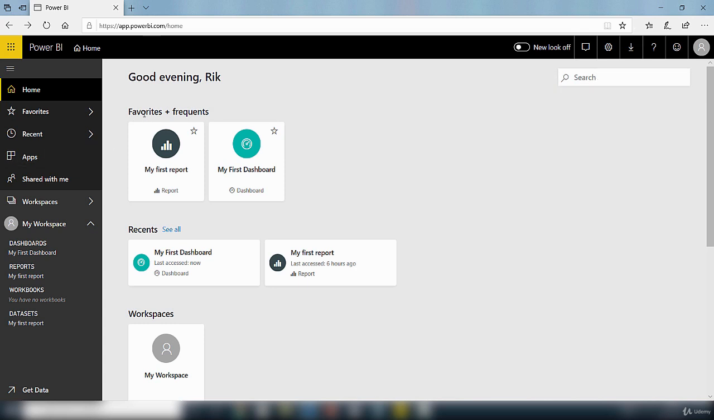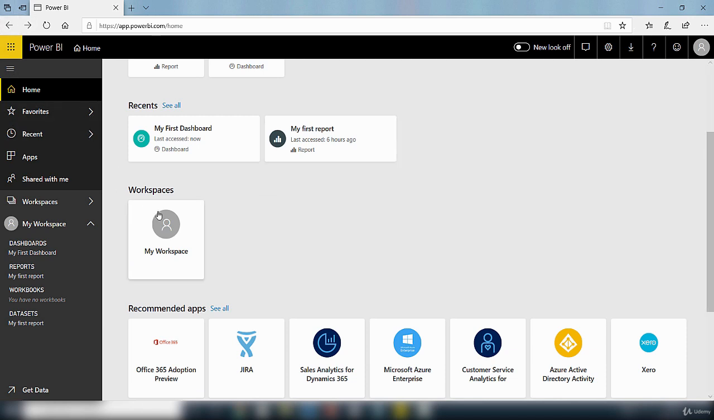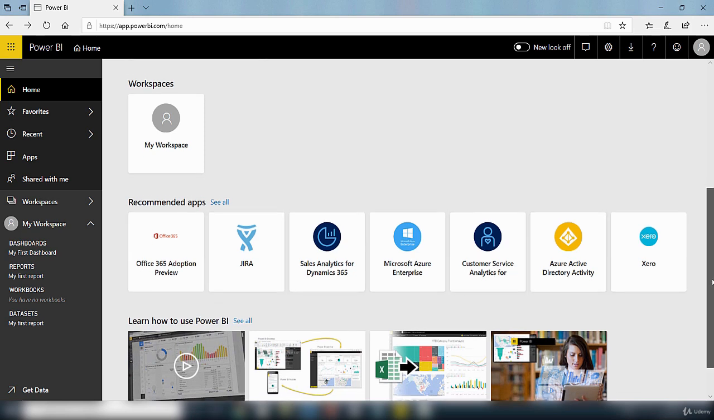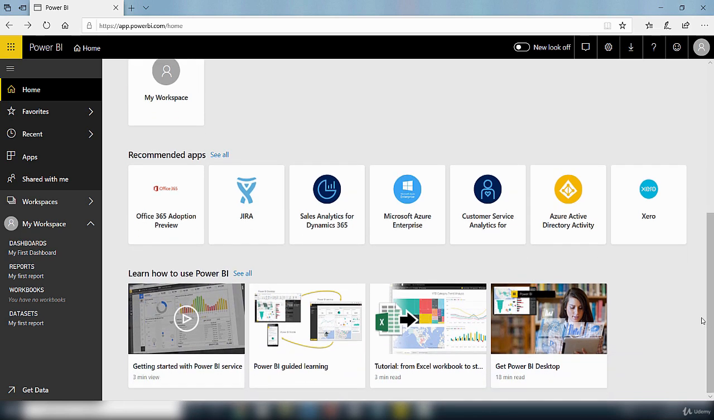And then here we've got favorites and frequent. Anything that you have used frequently and your favorites will be listed in this area. Under recent, you'll have the most recent things that you've interacted with inside the Power BI service. You also have workspaces. If you have any workspaces, they will be listed inside this workspace area. And then you may have recommended apps, a list of apps that the Power BI service has recommended for you to use.